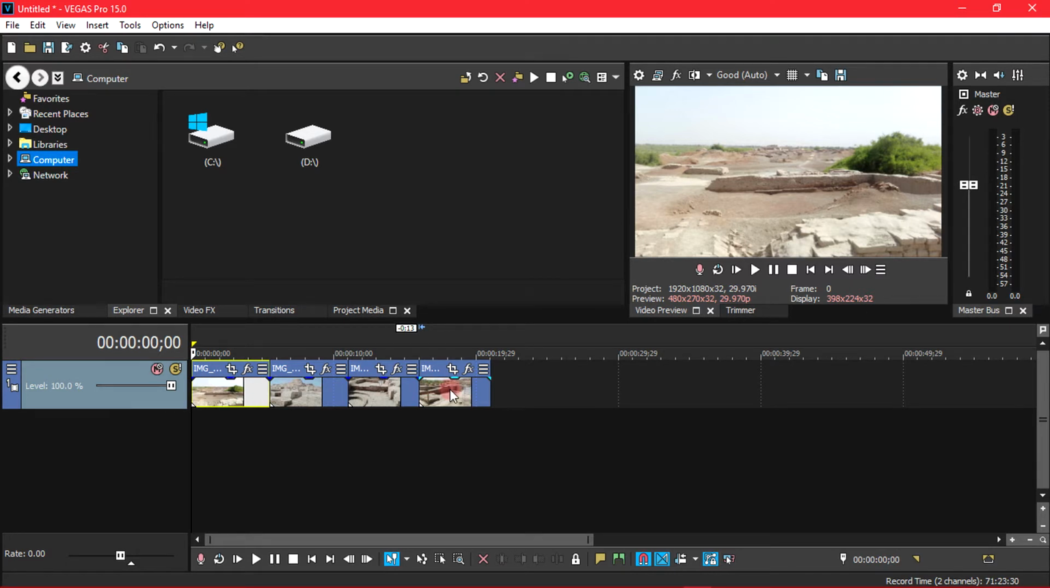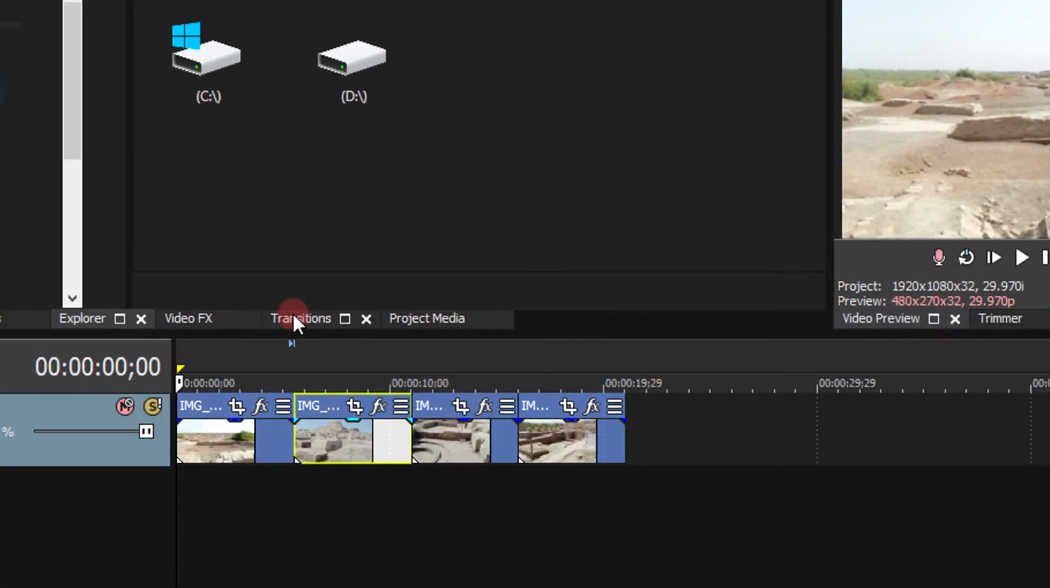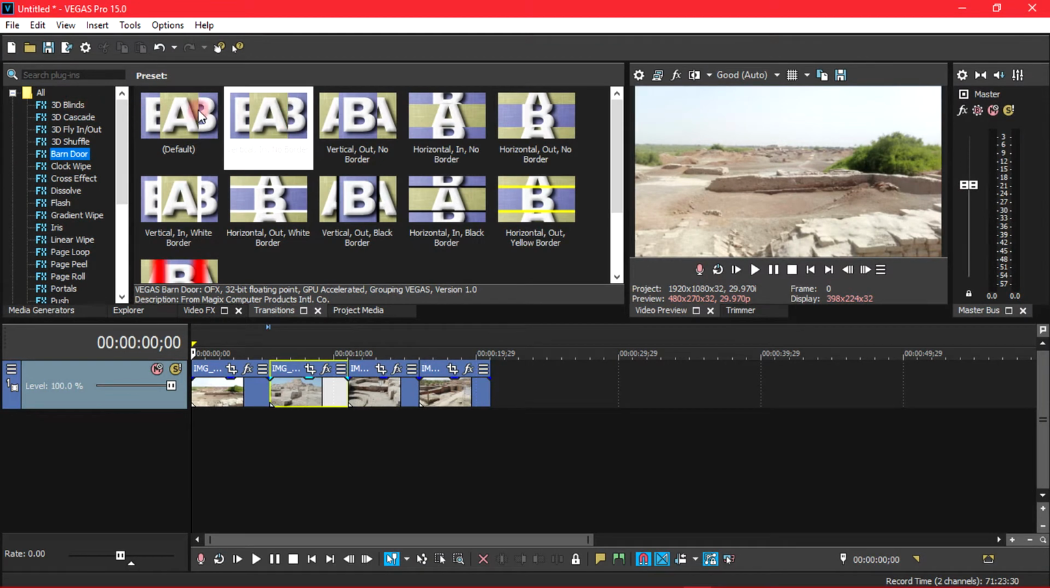Now, let's start by opening Vegas Pro 15. As you can see, I have many images in my timeline window. And now I want to add transitions between images. Simply go to the Transition window and choose the transition which you want to add.